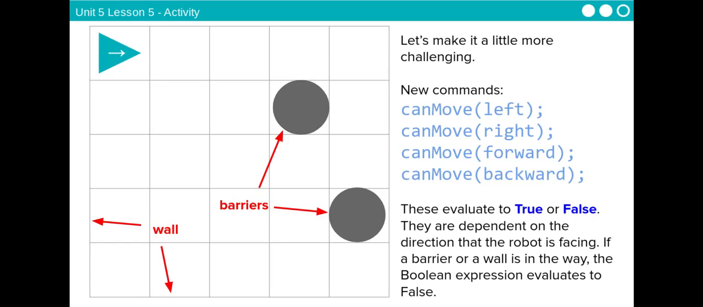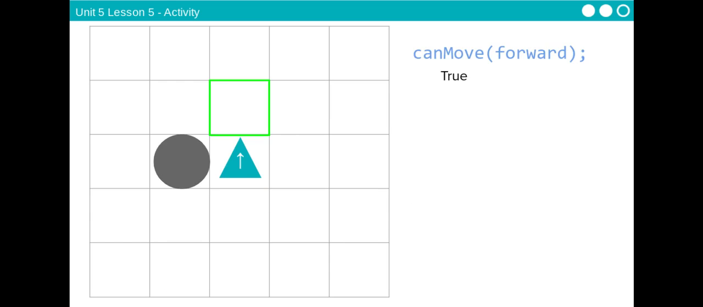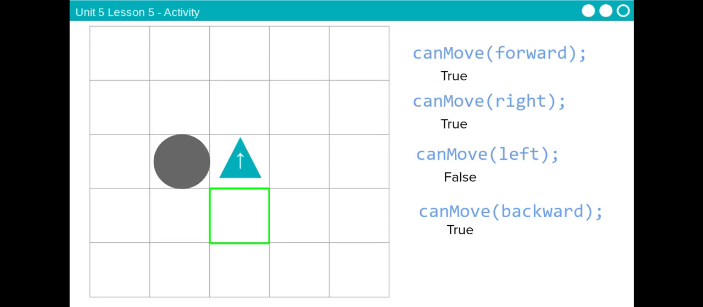We're going to add some new commands to make things more challenging. Move left, move right, move forward, and backwards. These evaluate to true or false and are dependent on the direction that the robot is facing. If a barrier or a wall is in the way, the Boolean expression evaluates to false. Run the program on your board. Where will the robot end up? These are simple Booleans that can be true or false.